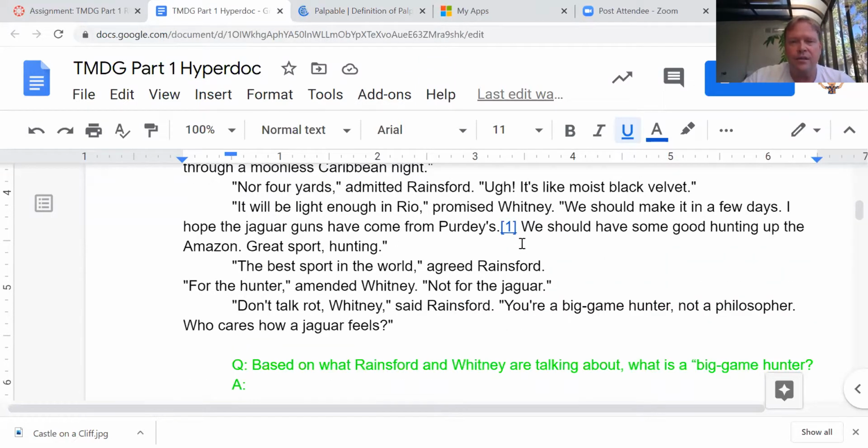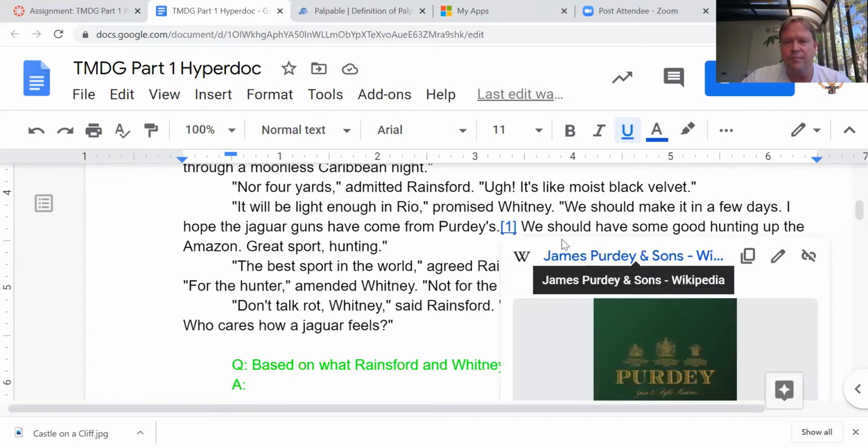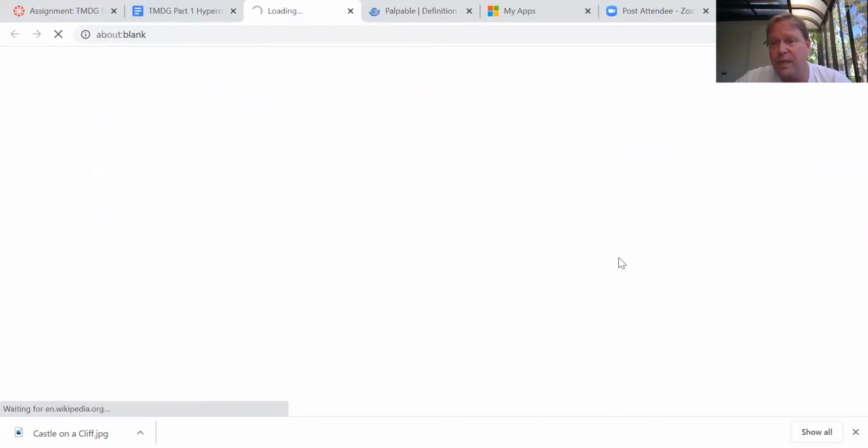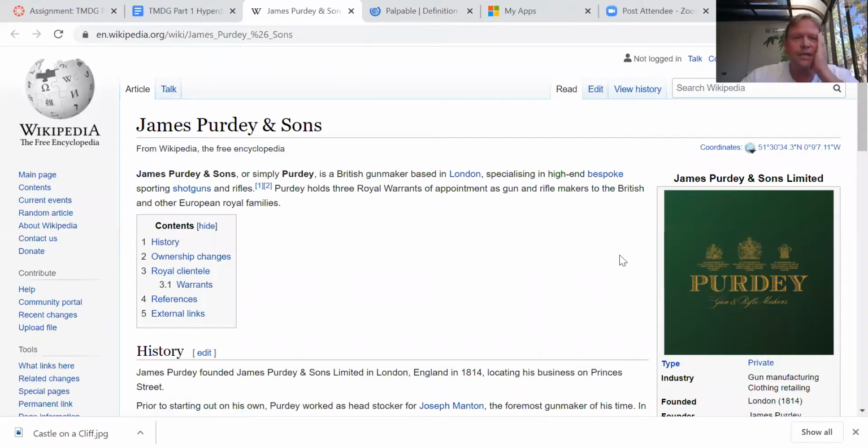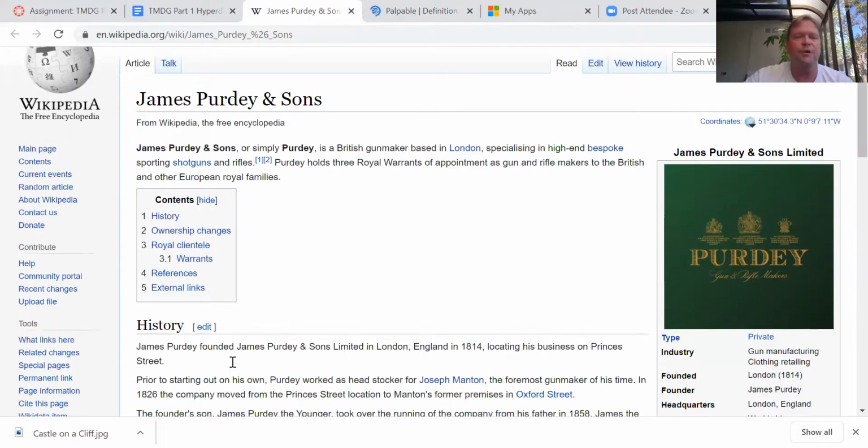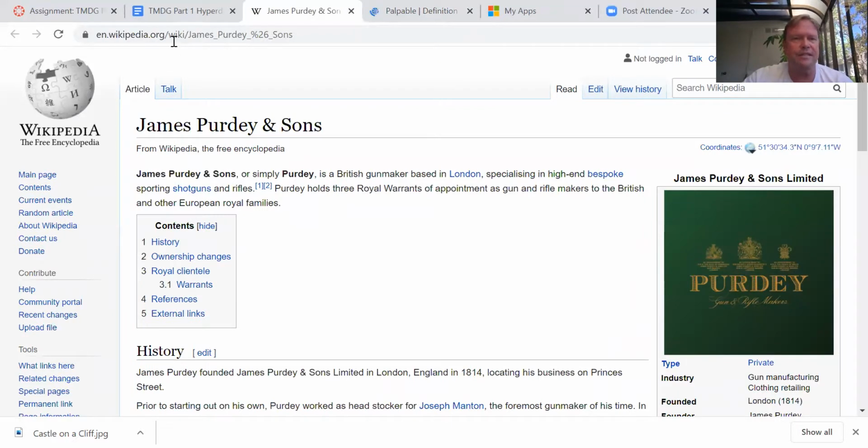Now, down here a little bit later, it talks about some Jaguar guns that are coming from Purdy's. Well, Purdy's is kind of a specific reference. So click on that if you're interested. I actually went to a Wikipedia source because, of all the sources I looked at, this was the most easy to understand. It's a gun making company in London, England. No big deal. That doesn't really change your understanding of the story, but if anyone is interested in something like that, it is there for you.